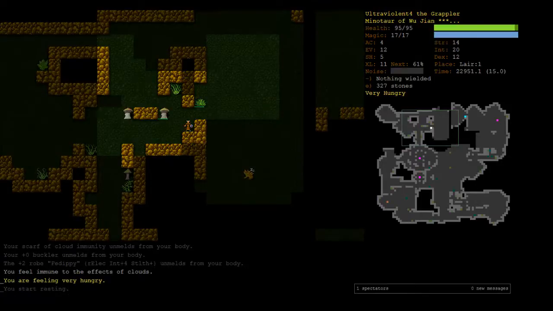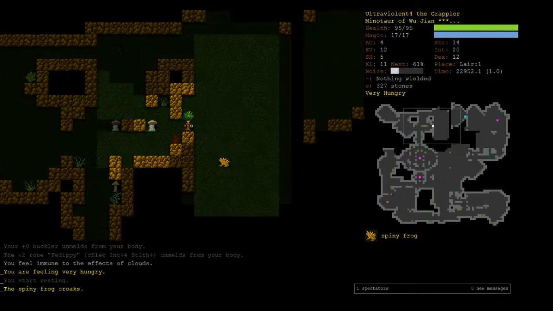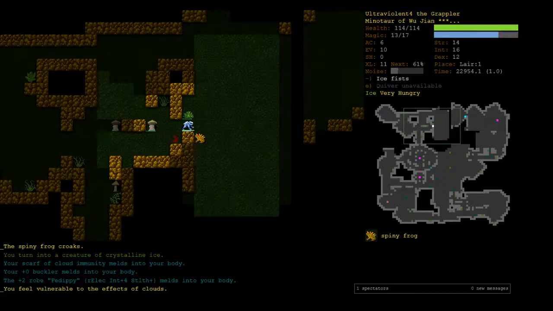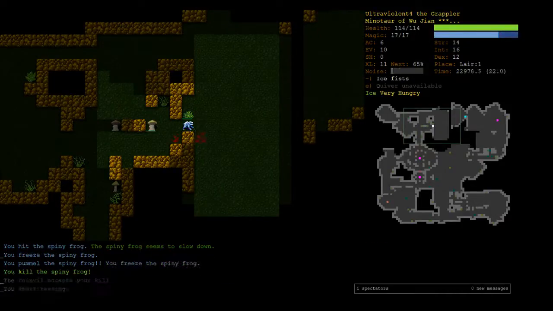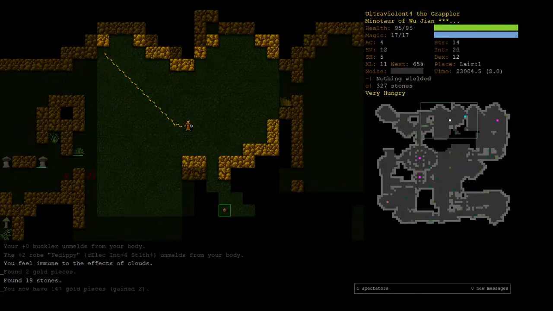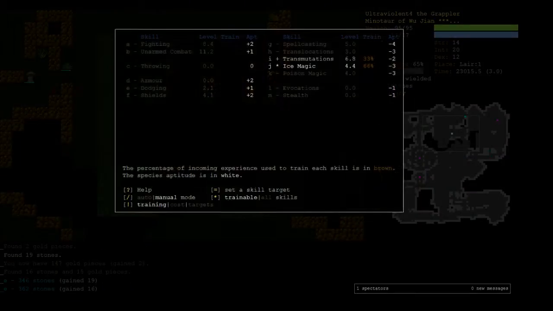Check out how much bonus HP we get. We've got 95 HP now. If we use this, we go to 114. Good. Alright, I feel a lot safer now.